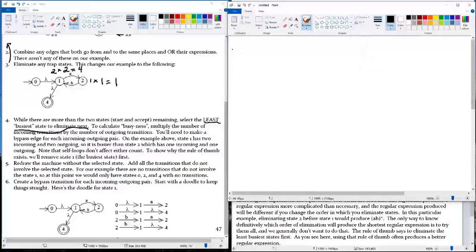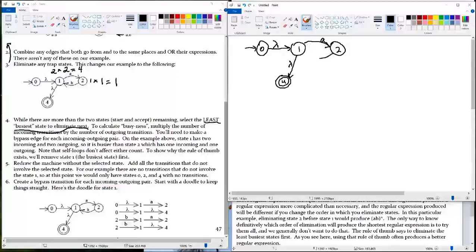All right. So here's the idea. Let me just redraw the machine right here so I have the whole thing. So I have state 0, state 1, state 2, and state 4, my accept state. I have a lambda here. I have a lambda here. Those came because I made my new start state, my new accept state. And I have eliminated the trap, and all I have left is that edge A and this edge B.